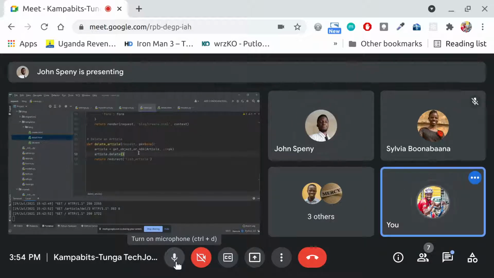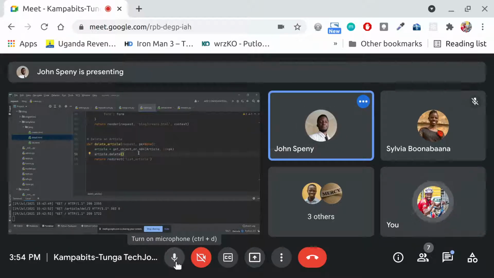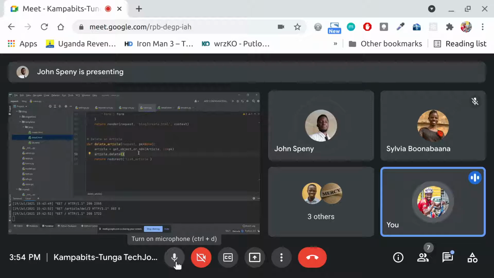Usually Django adds an extra HTML template there to ask the person to confirm or not. It's because there is this issue whereby someone may randomly click on the button that they didn't mean to click on. So Django advises you to put in that extra page to ask the person, are you sure you want to delete?